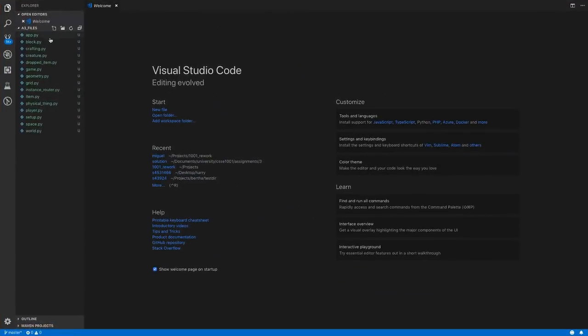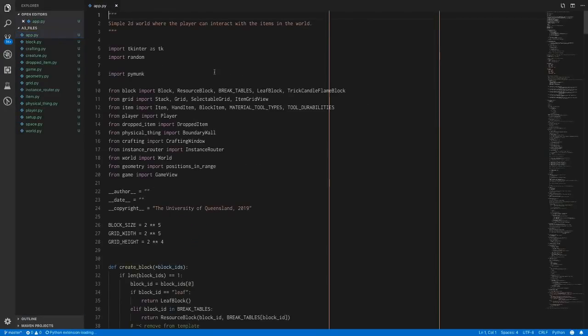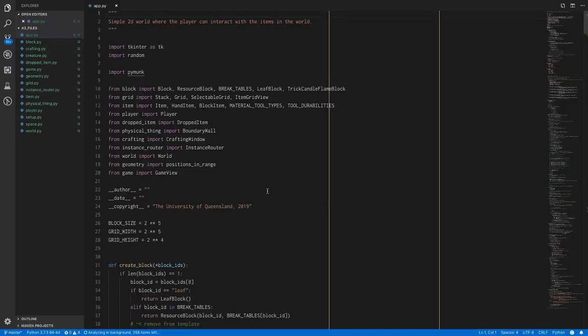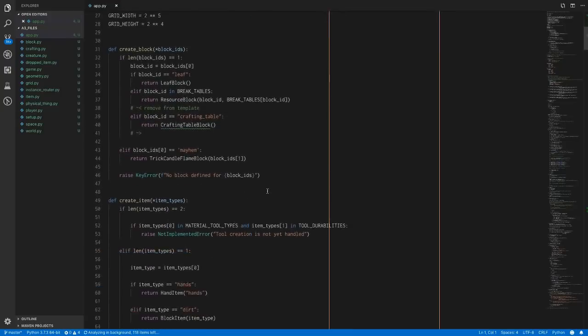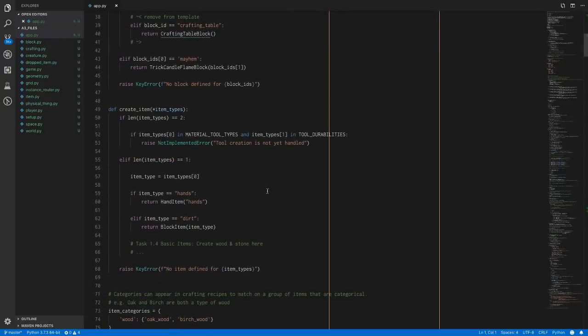So, your first reaction here might be to scream. There's probably more files in a directory here that you're going to be working with than you've ever done before. And it's perfectly normal to feel a little bit overwhelmed at this point.